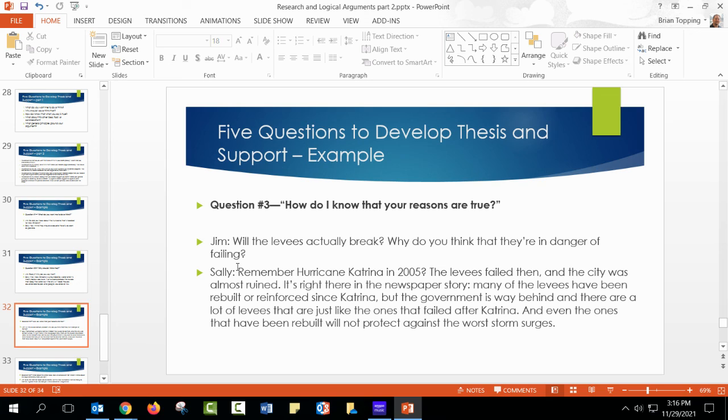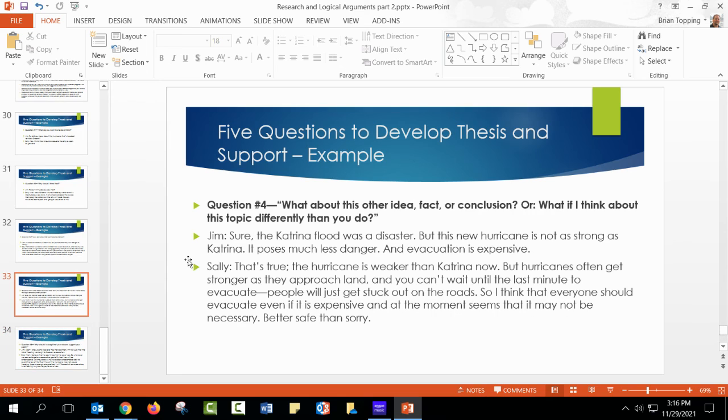Many of the levees have been rebuilt or reinforced since Katrina, but the government is way behind, and there are a lot of levees that are just like the ones that failed after Katrina. And even the ones that have been rebuilt will not protect against the worst storm surges. And all this supports the answer to, how do I know that your reasons are true? And you can keep finding more and more research, more and more information that supports this.